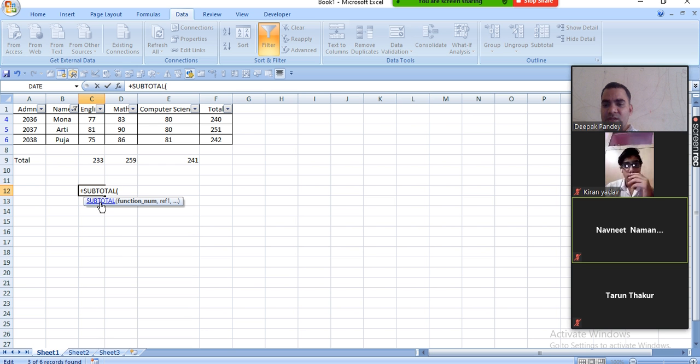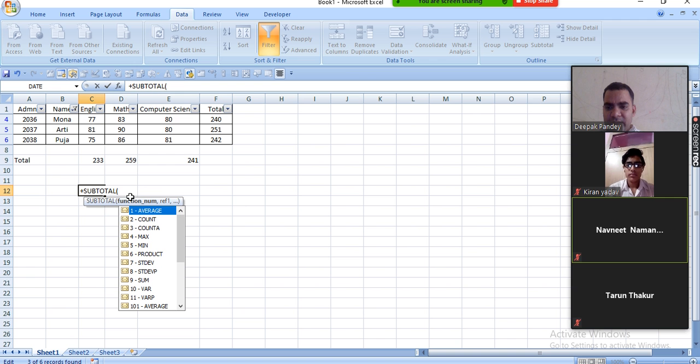So the first parameter, whatever is inside the parenthesis, is called a parameter or argument. This value is called the argument, the function number. Subtotal is a function that works upon some other functions. Let's see it out. The first one is average. If I use 1 in this field, it will calculate the average.